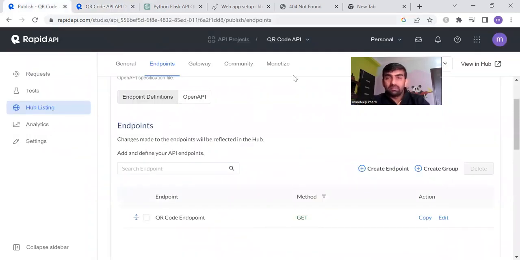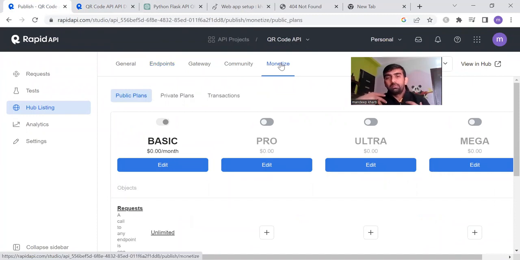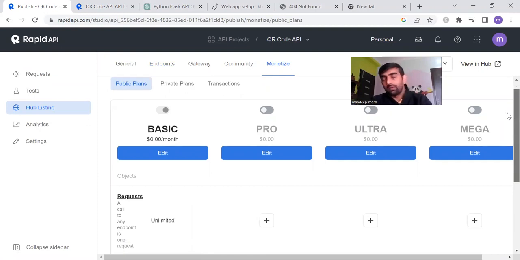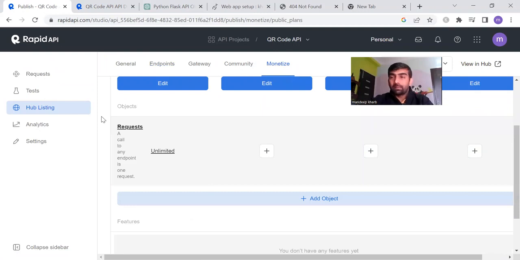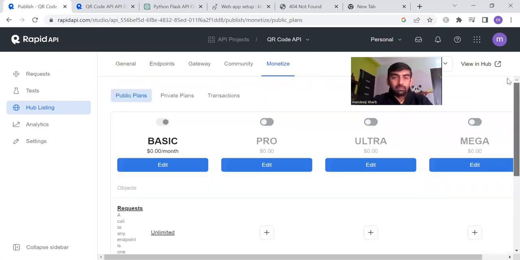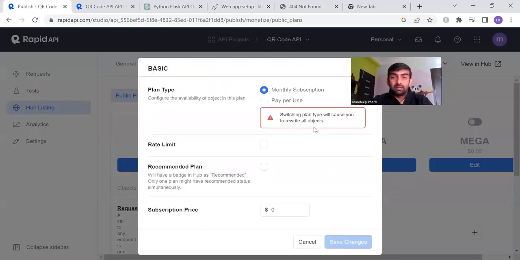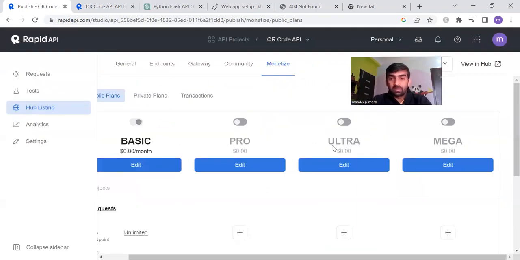Now coming back to this, we can click on the monetize option. Here we can set our details as per our requirement, like how many rupees or dollars we want to sell this API for. Just add all these details, and now we can add pricing over here. First of all, let me do the basic pricing here, and you can see that the plan type is monthly subscription, or switching plan will cause you to rewrite all of the objects.